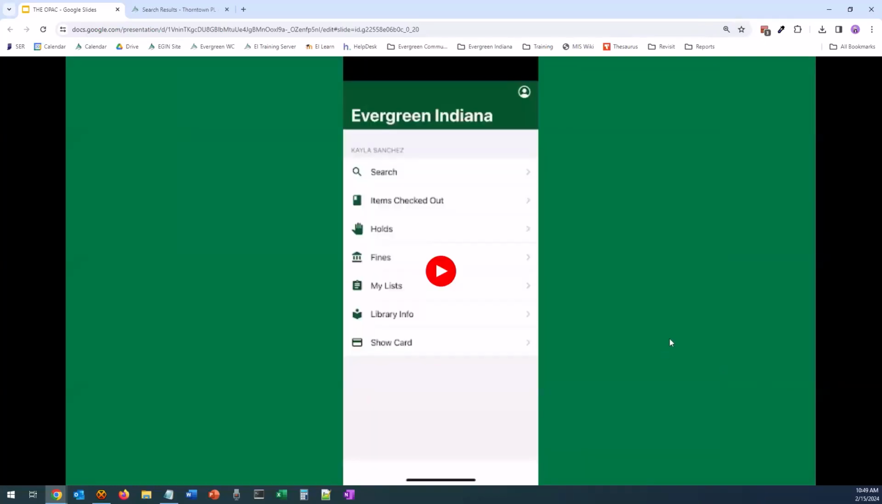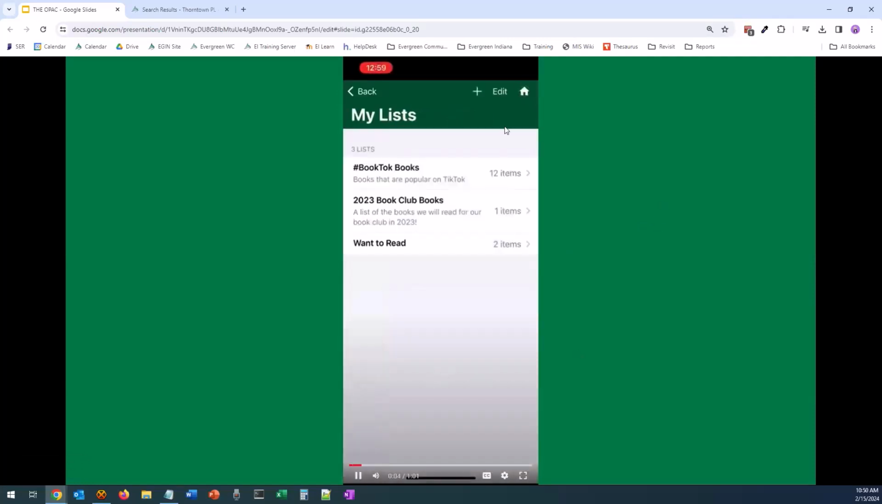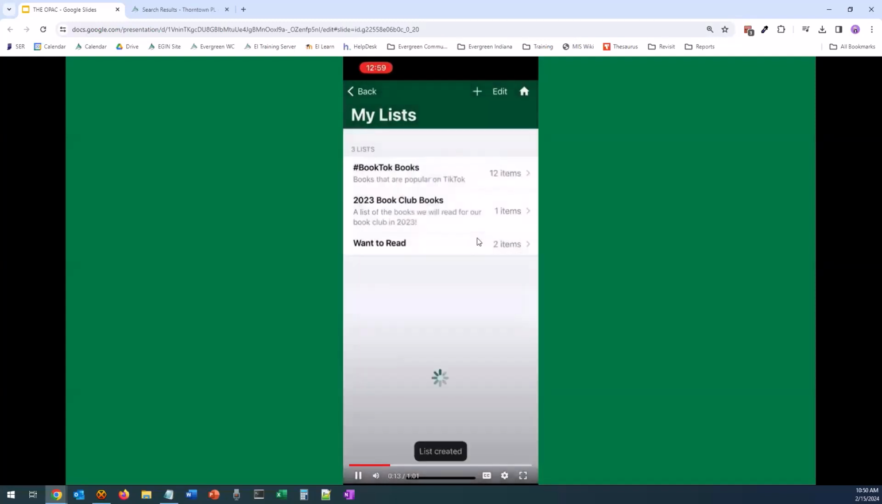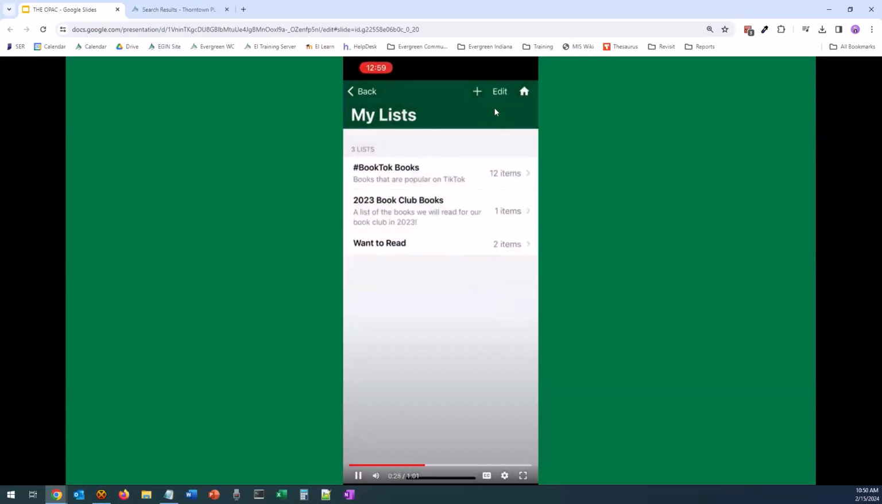So let's take a quick look at the My Lists function in the app. So first, we are going to create a list after we access the My Lists by clicking the plus sign. We want to enter a title and then click create. If we click the edit button at the top, we can delete a list that we created and then confirm. And then to remove that, you can just click done again.